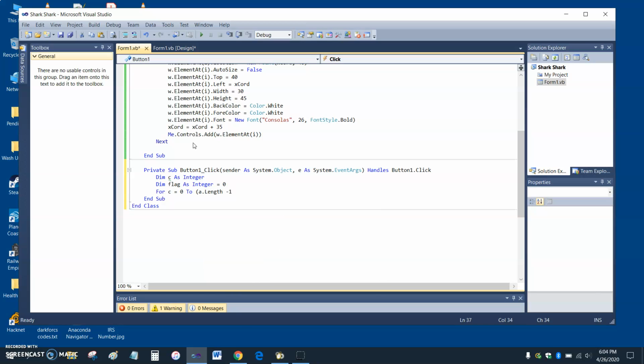The reason we're doing that is because it's indexed from 0 to the length minus 1. If the word's pizza, that's 5 letters. We would go from 0 to 4: 0, 1, 2, 3, 4. And the first thing we're going to check is whether the letter they guessed was correct.